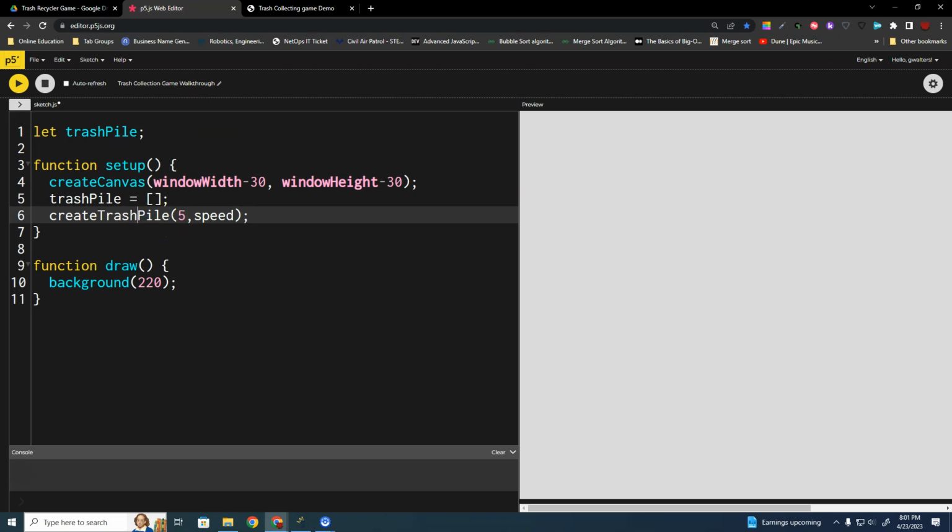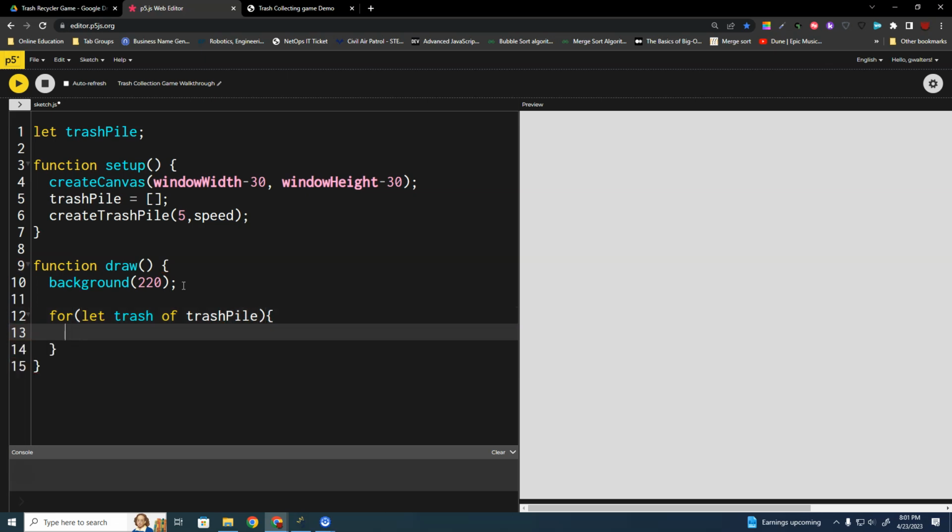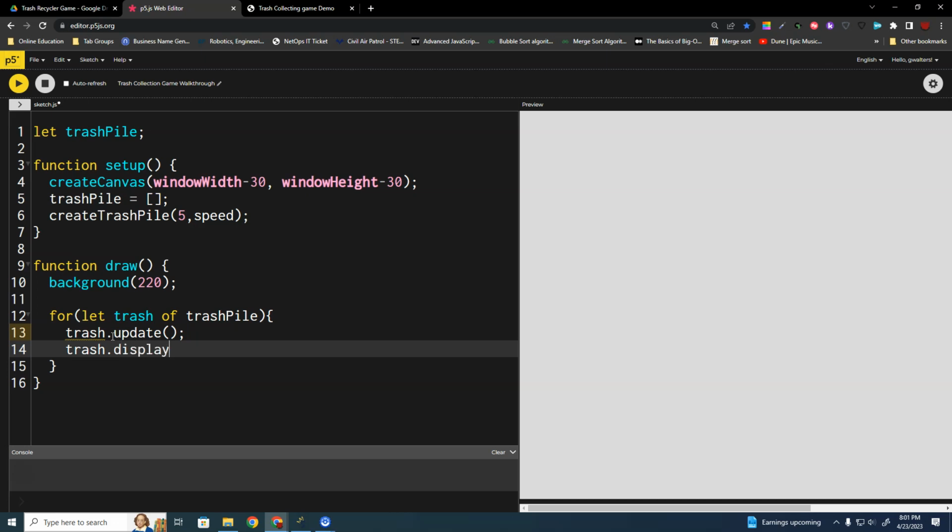When I want to draw these things, inside my draw, I basically want to do a for of loop. So I want to do for the trash pile, I'm going to give a temporary variable for each one of the pieces of trash and call it trash of that trash pile. I want to go through each one of those, and say, whatever you are, I don't care what you are, I want you to update, and I want you to display. That would basically get us to draw.